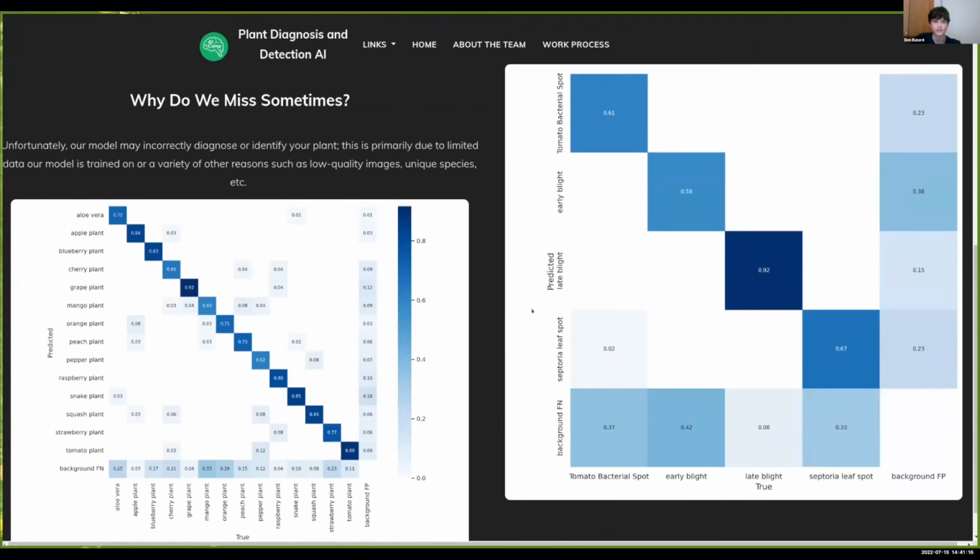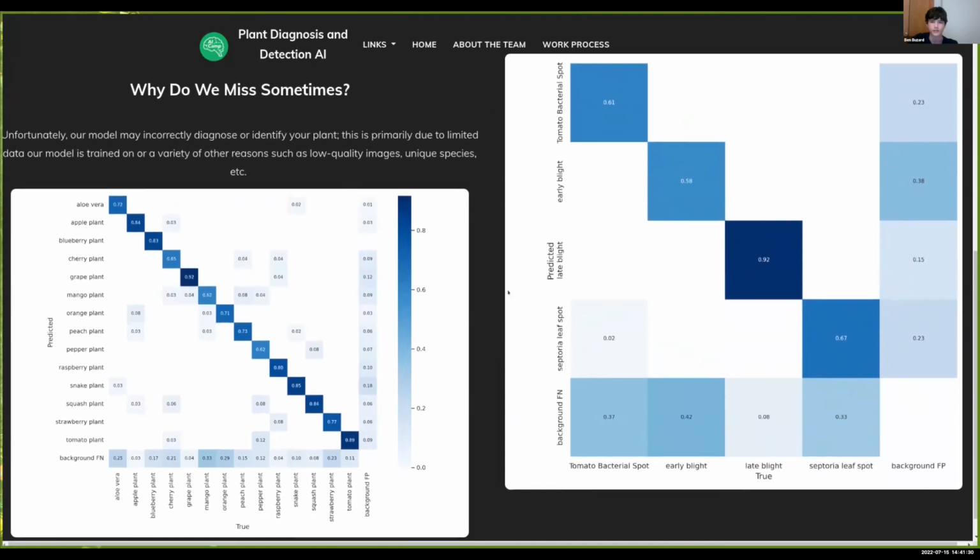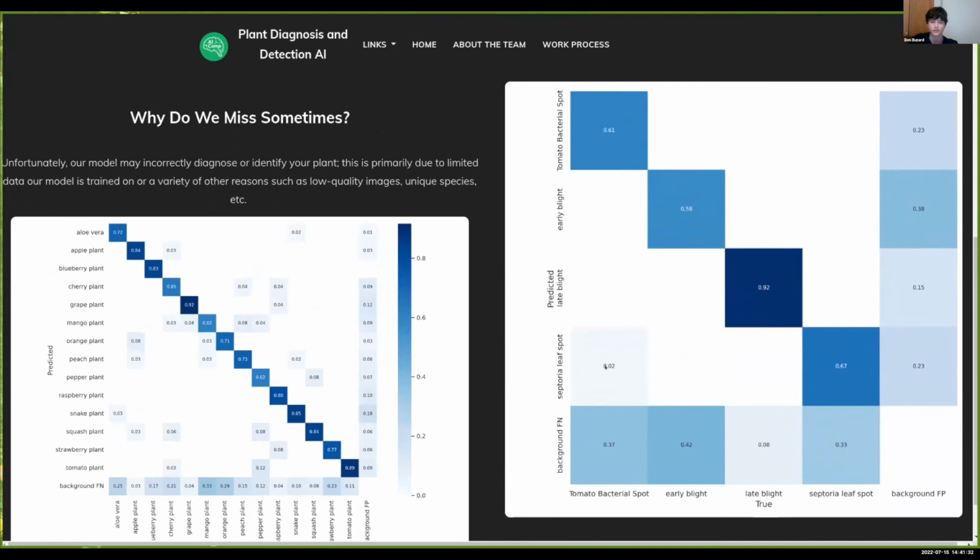Down here, we talk about why the model sometimes misses, and we give the confusion. We have a confusion matrix for our identification model that identifies each plant we support, and we also give the confusion matrix for the specific plant that was detected for detecting the diseases.